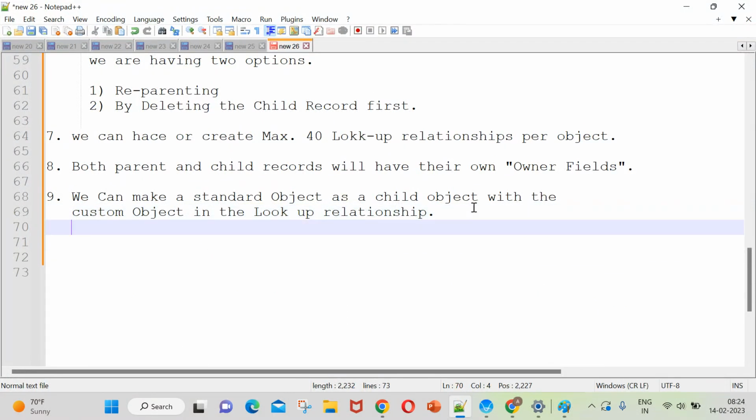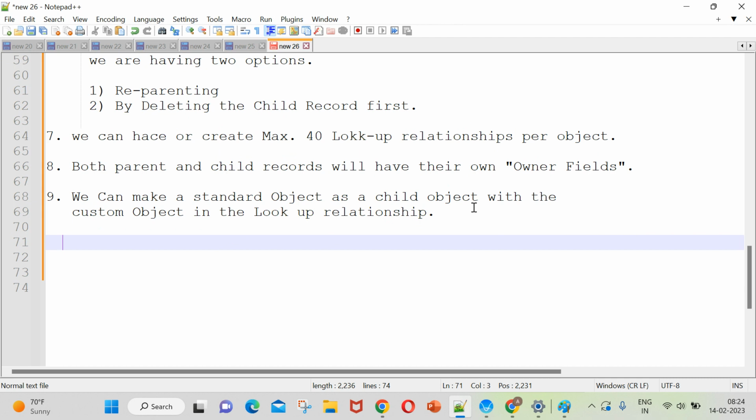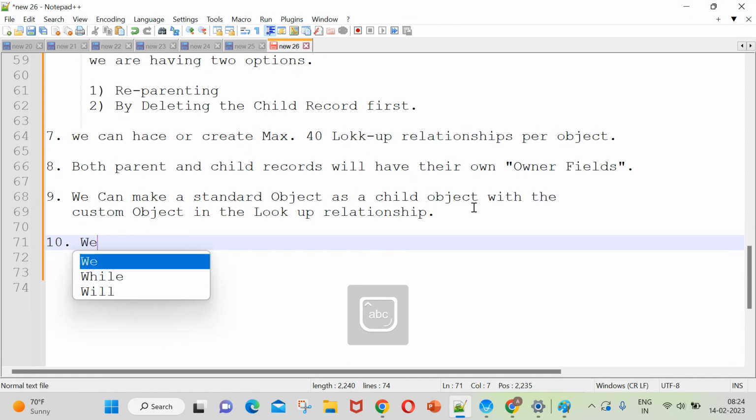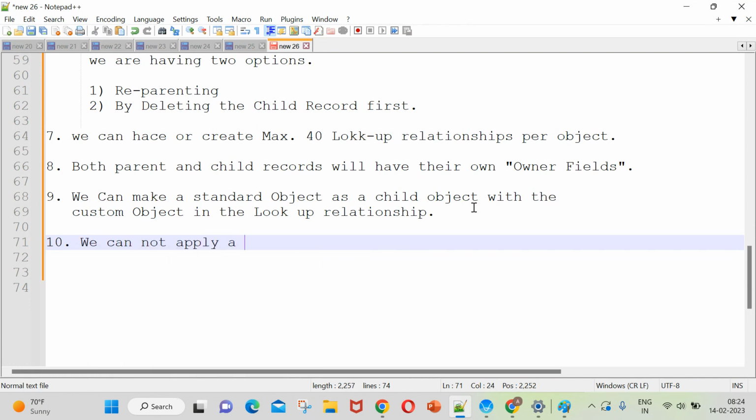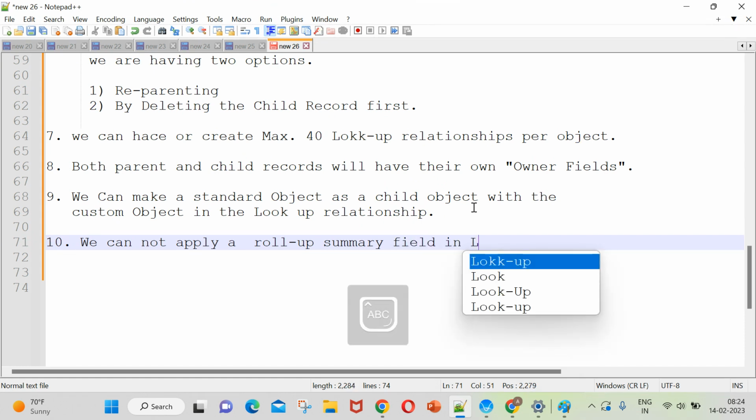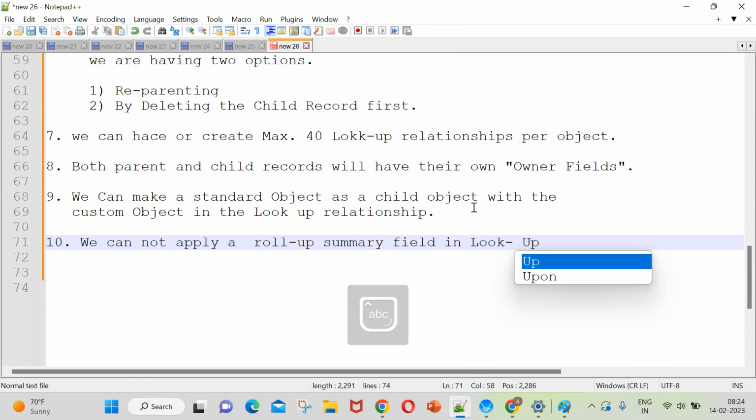Okay. Coming to one more observation, the tenth observation: you cannot apply a roll up summary field in a lookup relationship. I'll tell you this. What about this roll up summary?